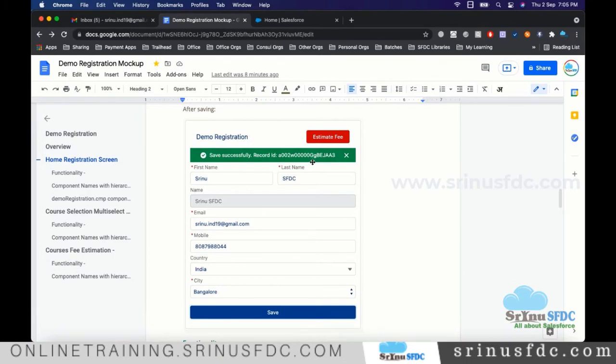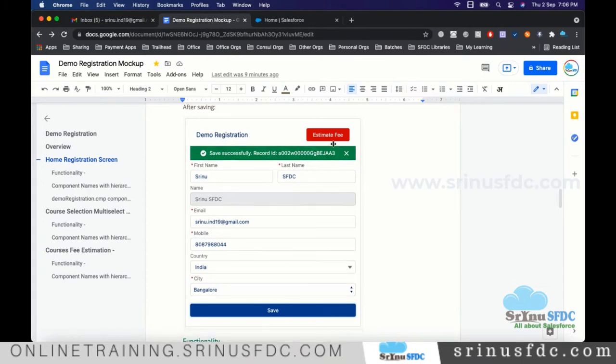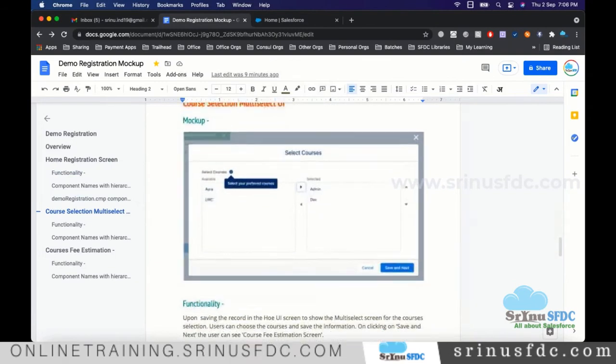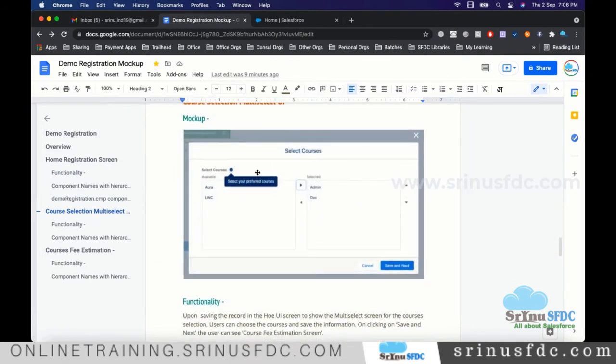And we also show a button if they are interested to know the fee, which courses they can opt for, and what the fee is. To provide that flexibility, we are offering this button. Once they click on this estimate fee button, what should happen? It should open one of these screens, a pop-up.